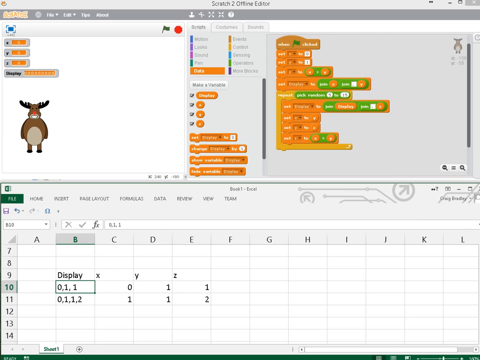Do you guys get this? Sorry, there shouldn't be a space here because I haven't added a space anywhere. And the next one is going to be, so x is equal to y, so what is x going to be? 1. What is y is equal to z, so what is y going to be? 2. And z is equal to x plus y, what is z going to be? 3. And display is equal to display plus z, which will be 0, 1, 1, 2, 3.